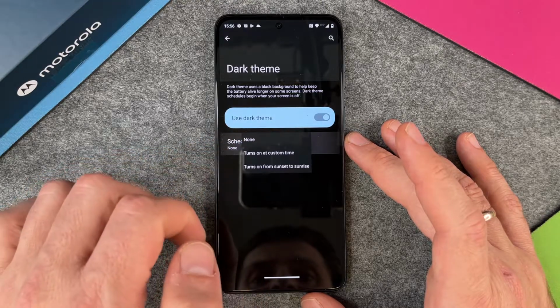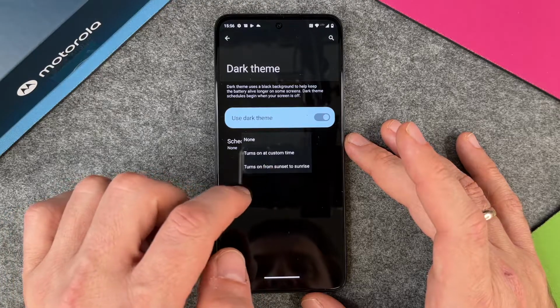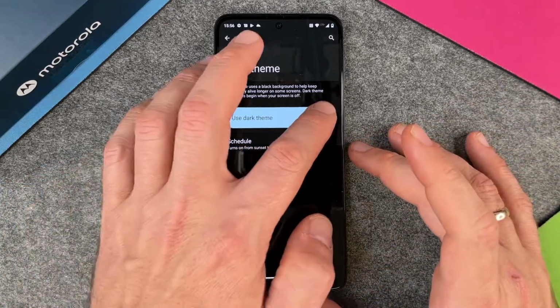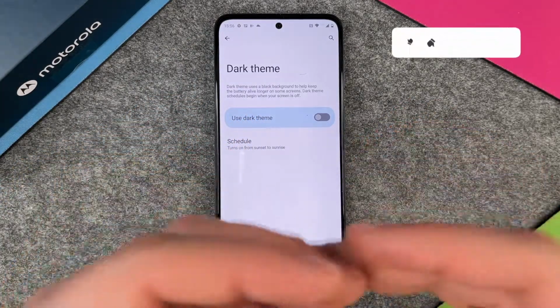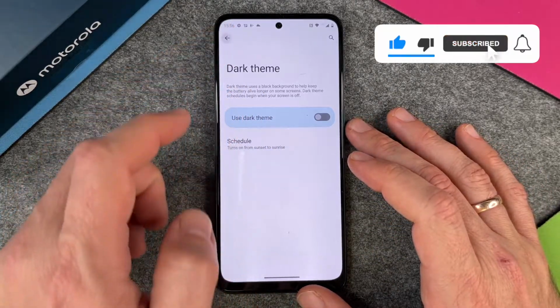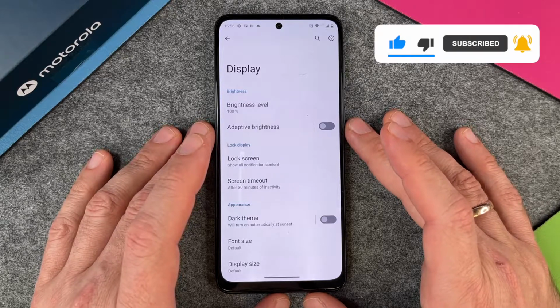So you can schedule it, and you can say it turns on at a custom time or turns on from sunset to sunrise. So when it begins to get dark, it will automatically turn on, and when it's beginning to get light, the sun is shining and so on, then you will use your standard theme again. This is how you use your dark mode on your Motorola Moto G42.